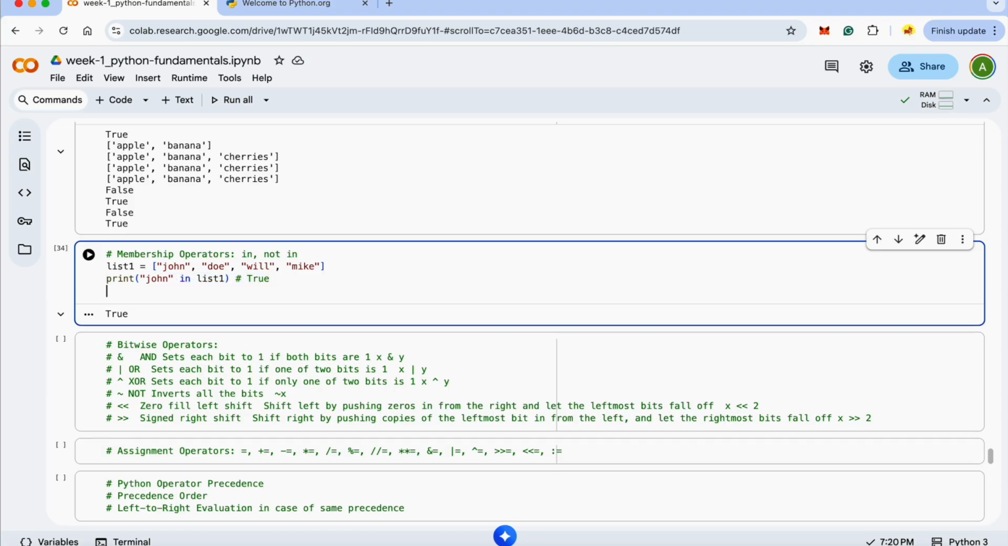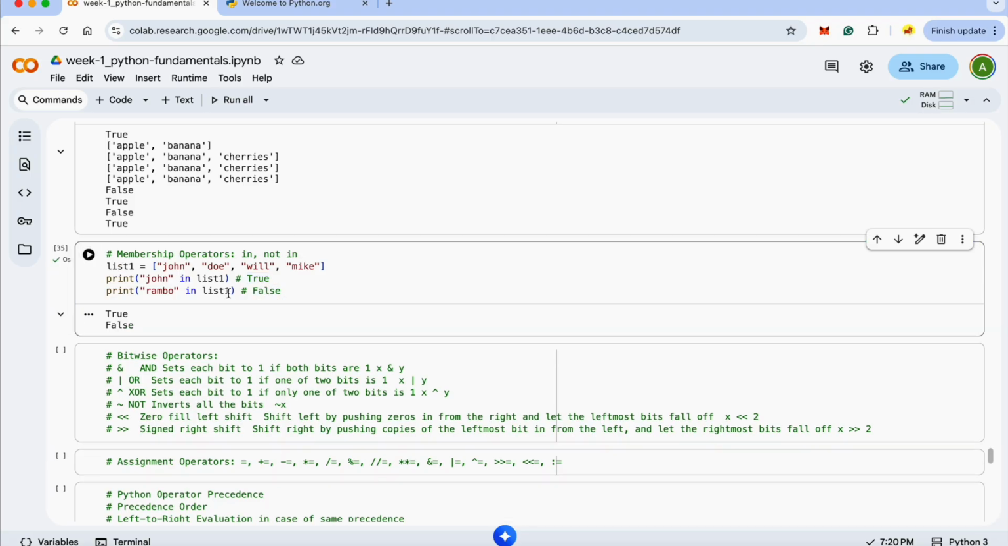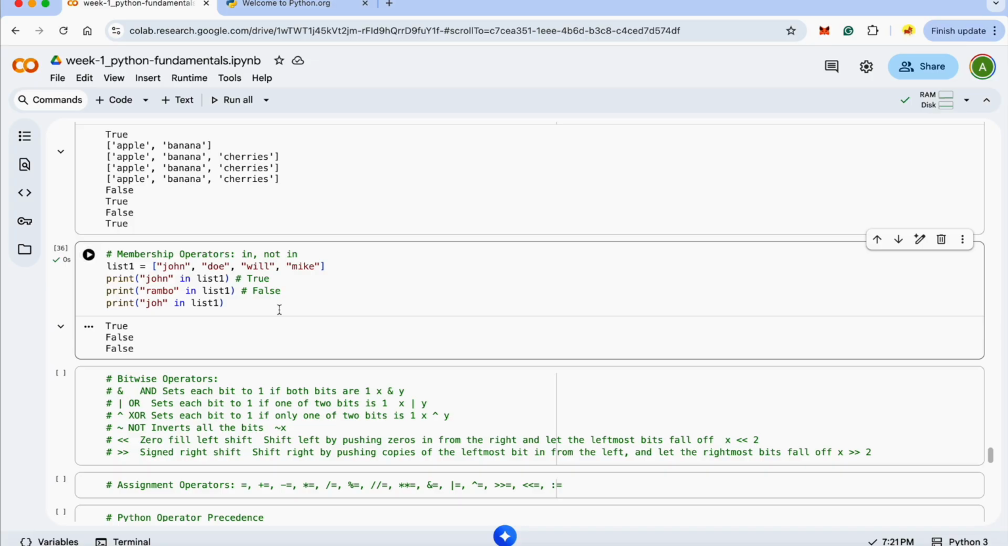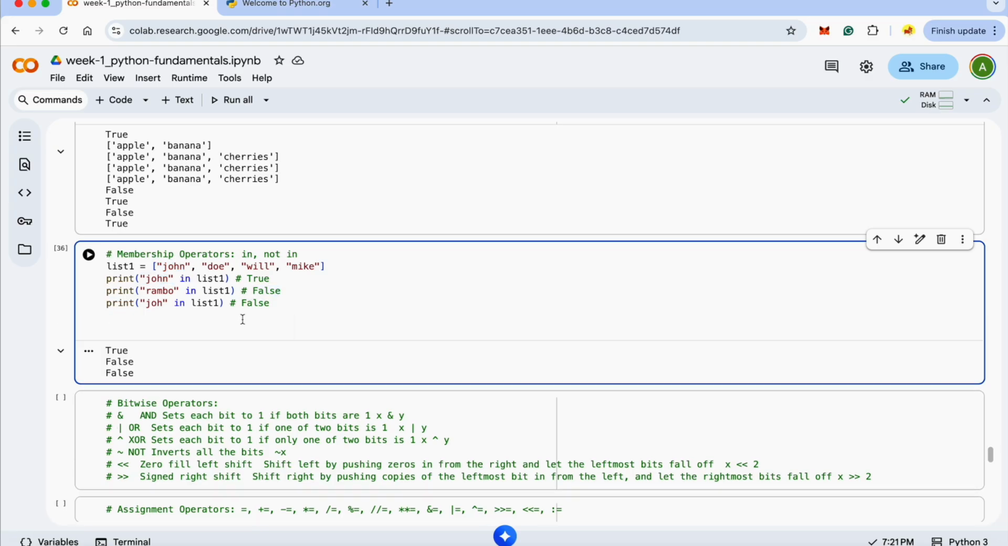Now if I check if Rambo exists in list 1, it's not, right? So it should return false. Make sense? Simple. Now let's check something else as well. If I print whether Joe exists in the list or not, let's see what the answer is. It should return false. It's not checking a subset of it, it's checking the entire item.